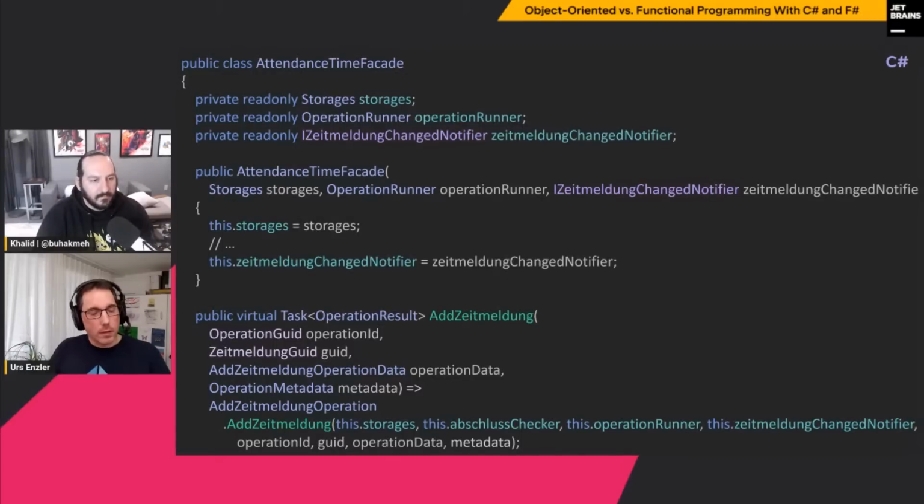So a small example, this is a facade written in C#. So it's a class because we want to go an OOP way. It has some fields like the storages, an operation runner, and a notifier. Zeitmeldung is a German word. It translates more or less with a time booking. So for example, when you come to work is a Zeitmeldung. But because it's not a perfect translation, we prefer to use the German word. Because we speak Swiss German, not German, but that's close enough.